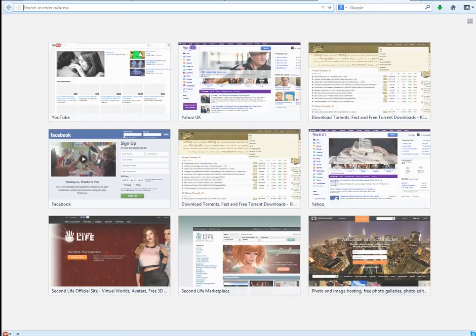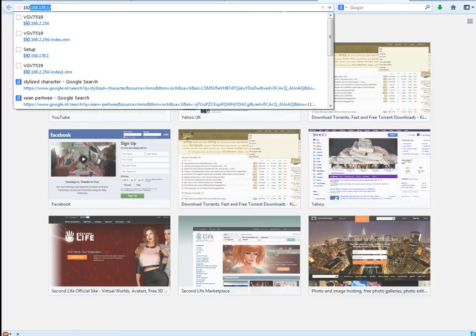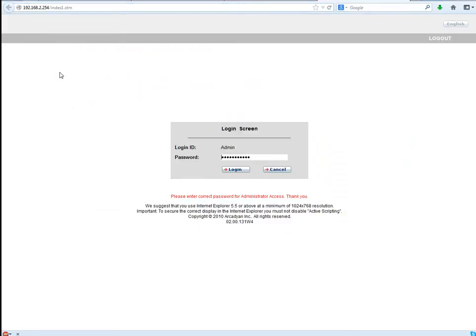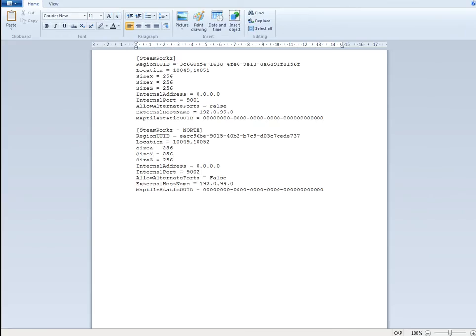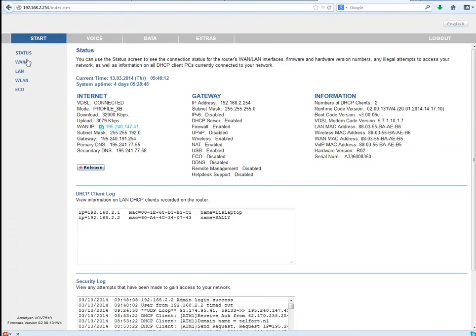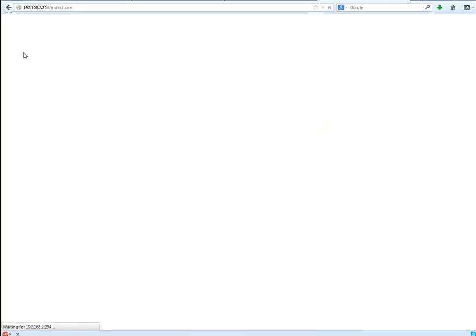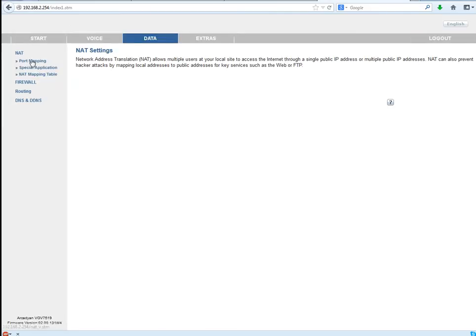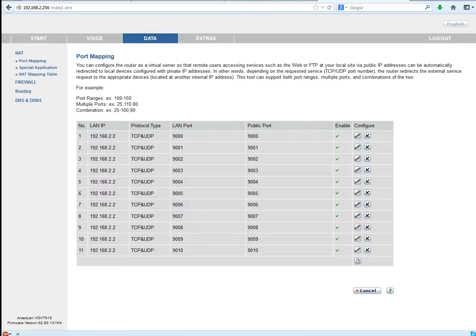go here to see 192... Here it is. This is my router. So I now need to add this port to my router. Okay. NAT. Port mapping. As you can see, I've already added it. I've added up to 10 different ports, just to be on the safe side. They need to be TCP and UDP.